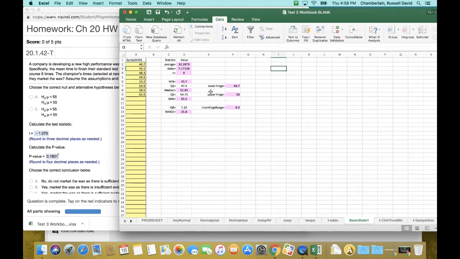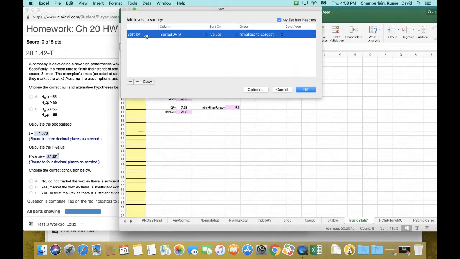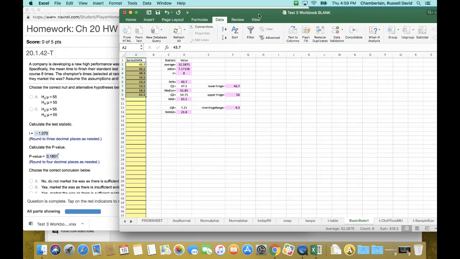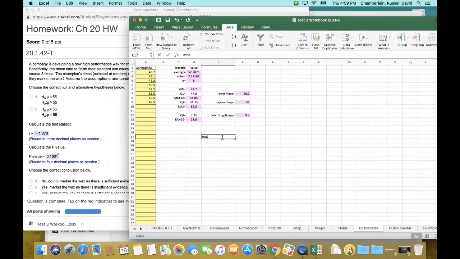So if you're entering data and it's not sorted and you need sorted data for Basic Stats 1, what do you do? You highlight it, you go sort, and it says smallest to largest. It's by default exactly what you need to make this data sheet work. So good thing to mention there. Quick little thing.